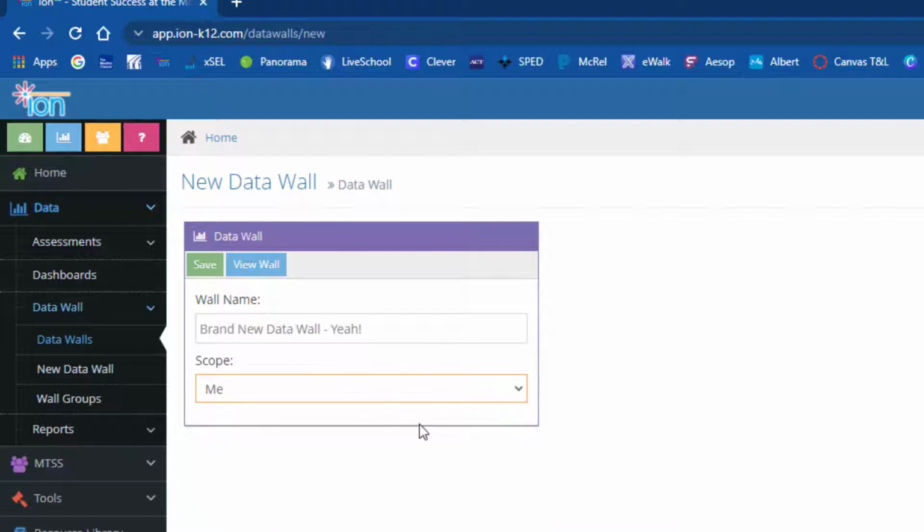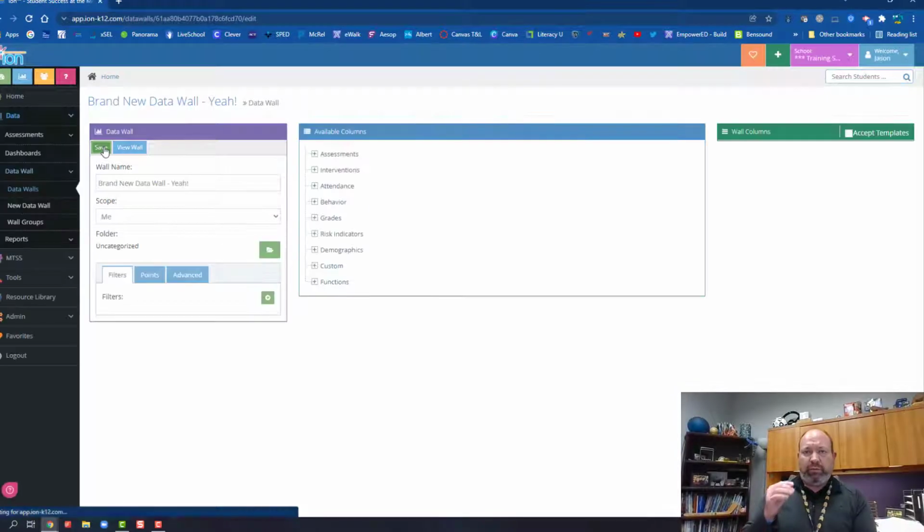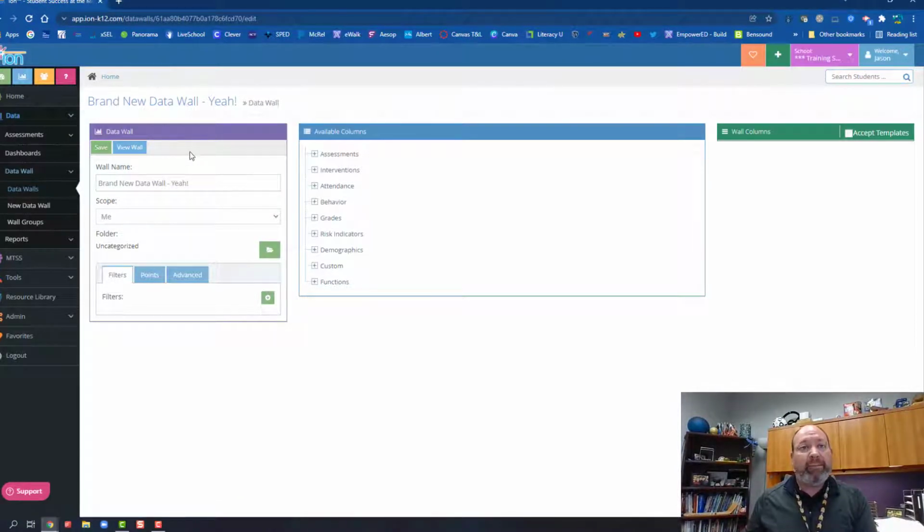But the majority of your stuff is going to be for me, and I'm going to hit save, and this is going to take us to our brand new screen. The data wall creation screen is going to have three major areas to it. This purple one is going to be the properties of the data wall. The blue one are going to be all the possible things I can add to the data wall, and the green over here is kind of like a little preview of what that data wall is going to look like.